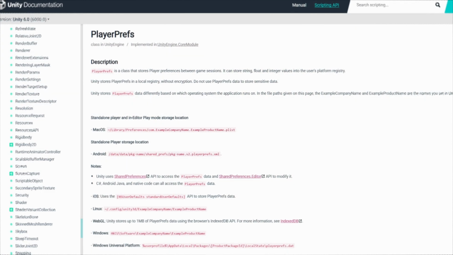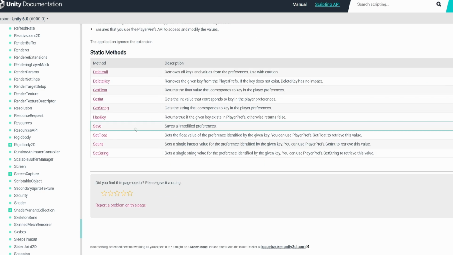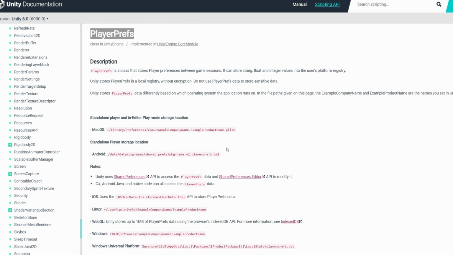Okay, so I'm in the Unity documentation for Unity 6 and looking at PlayerPrefs. The point of this video is to give you a quick introduction of what PlayerPrefs is, and we're going to go over some static methods later down here. But I wanted to emphasize what it is before we jump too far into it and go more in depth in future videos.